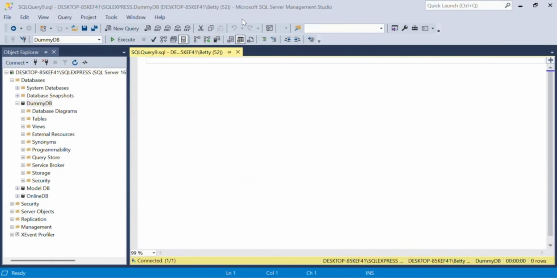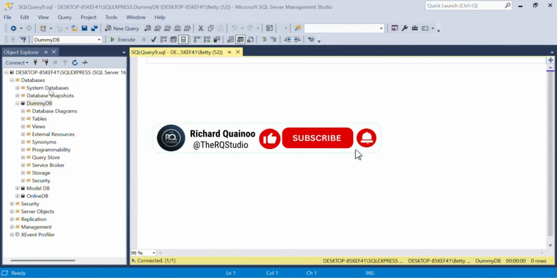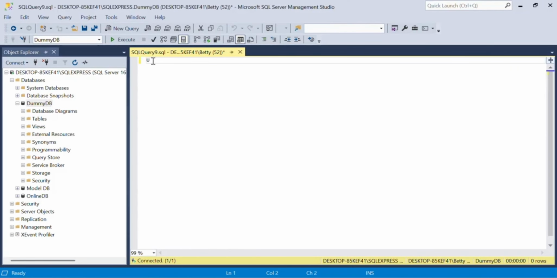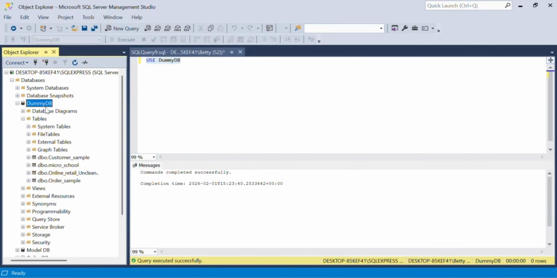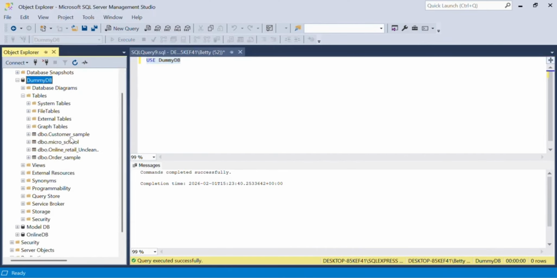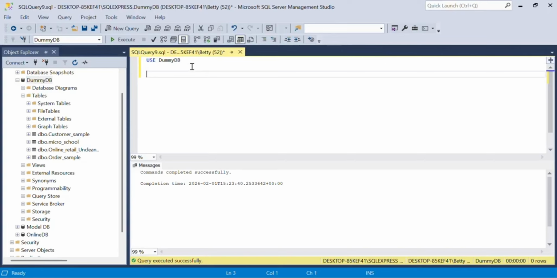So we are going to be starting with subqueries, and I'm going to be making use of the DummyDB. DummyDB is the database that has some tables of data that I'll be using for this video. And the specific tables we are going to be making use of are the customer sample table and the order sample table. So let's preview those tables.